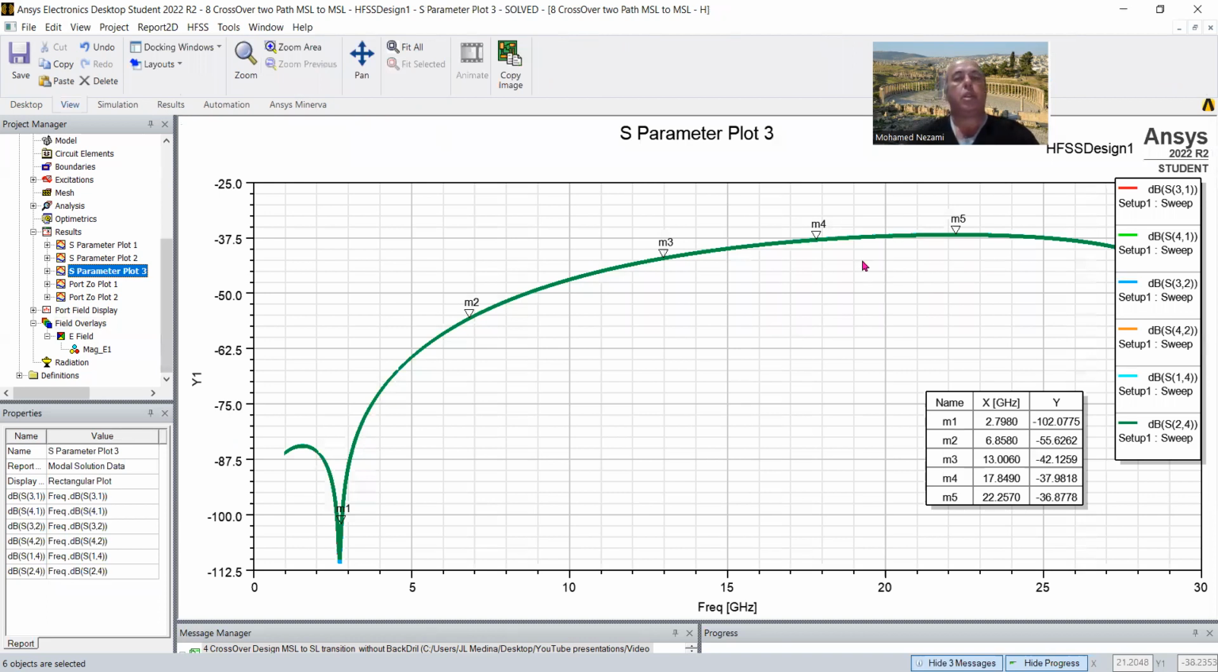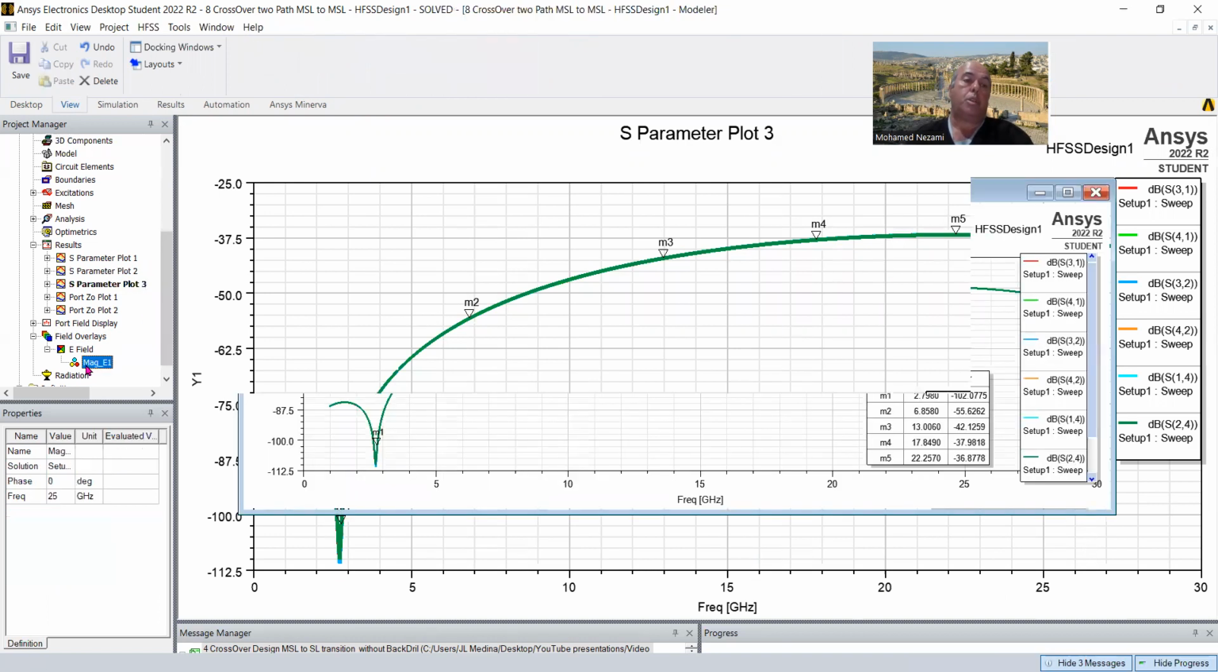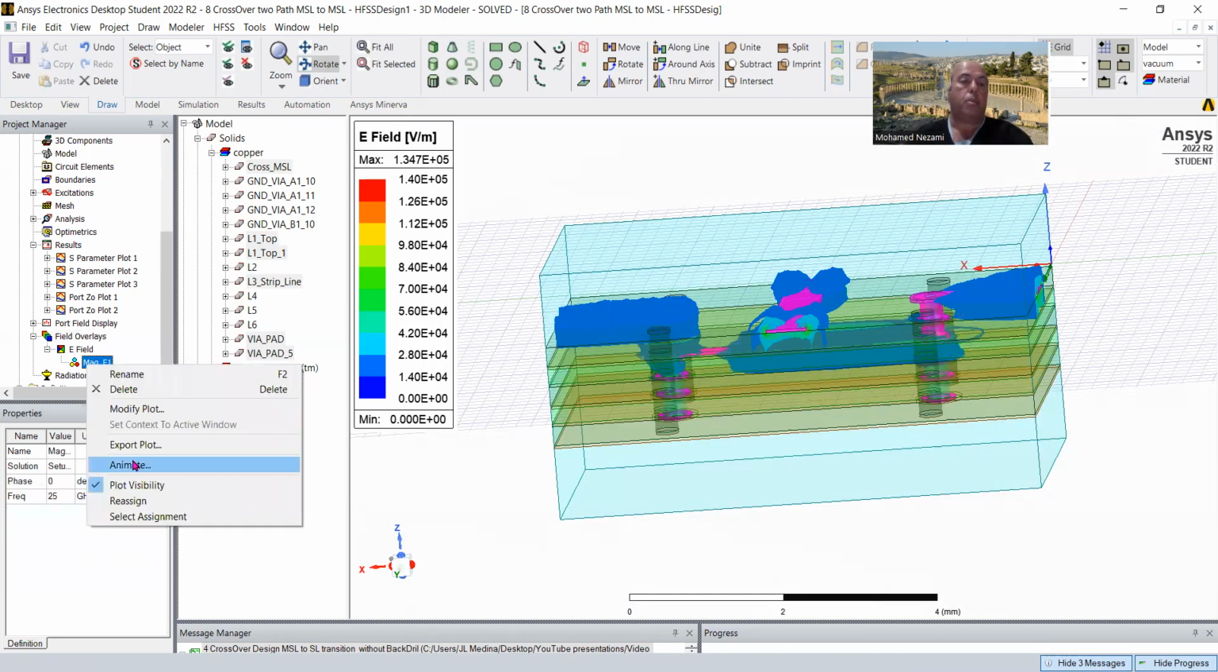This is the isolation, and it's also excellent. We're getting throughout anywhere between say a few gigahertz to 30 gigahertz. The worst case is M5, which is at minus 36 dB of isolation between the ports. So there you have it, ladies and gentlemen. So let's animate this.